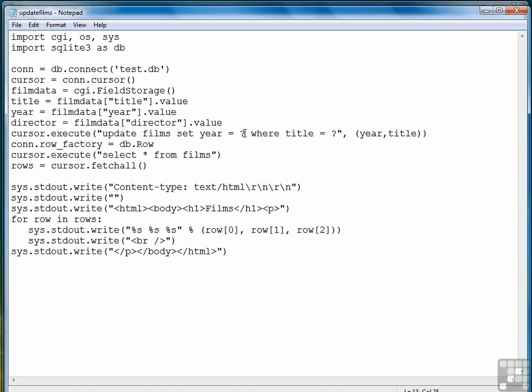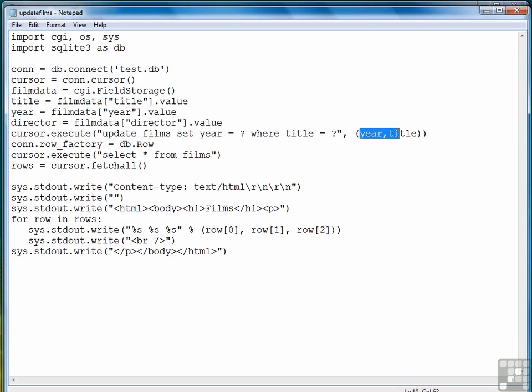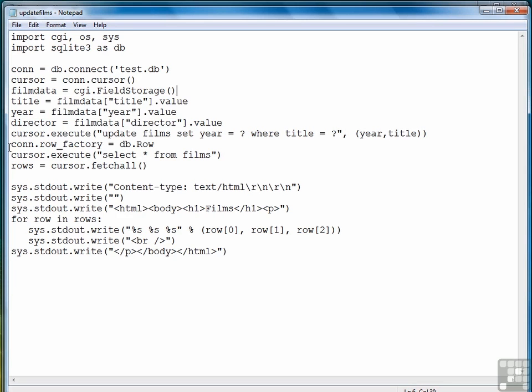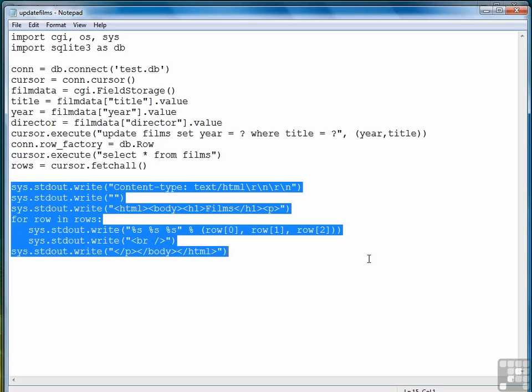So then we have placeholders for the year and the title. Those values are provided to us from the query string, which we pulled out in those 3 lines right above. And so there's year and title that were received in the program right there. At that point, we're ready to pull the data back out and display it to see the change, which is what we're doing in the bottom part of the script. And this is exactly like the programs we've written earlier in this chapter.